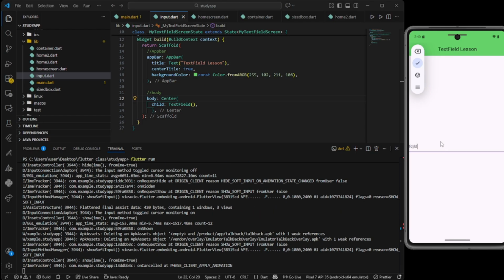Let me click type again. Okay, no problem. So that's just basically using the text field. We are centering it. That's what we are doing. We are just entering the text field. But is this all that we want?